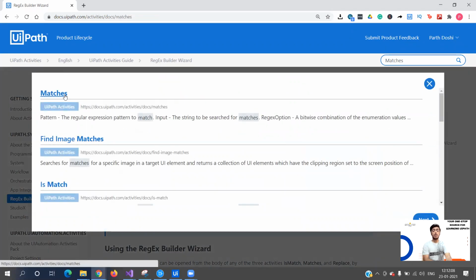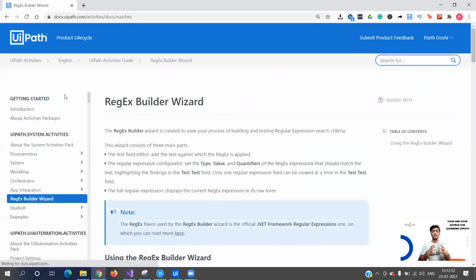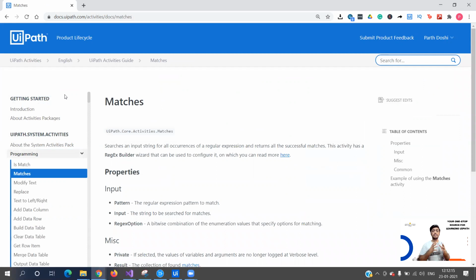Matches. So always remember, whenever you want to learn something about an activity or anything else, you simply need to go to docs.uipath.com. Don't go here and there to find resources. This is the very right place to understand all the things in detail and get a clear understanding.